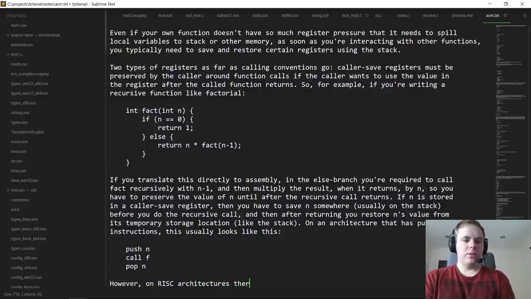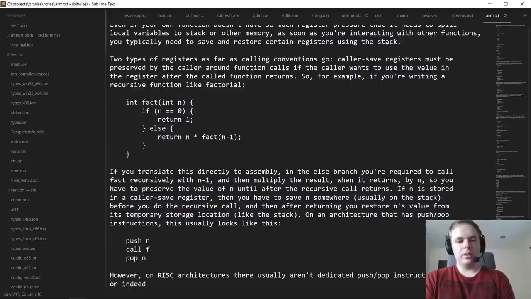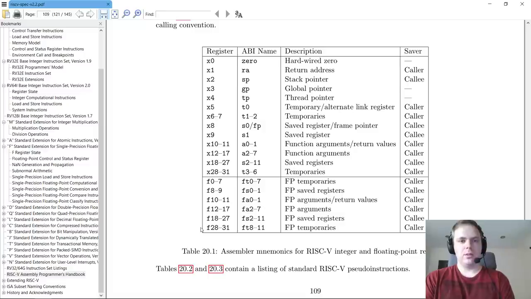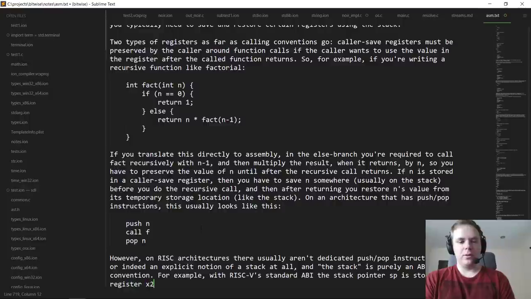However, on RISC architectures, there usually aren't dedicated push pop instructions, or indeed an explicit notion of a stack at all, and it's purely a convention. The stack is purely an ABI calling convention. For example, on RISC-V, standard ABI, the stack pointer SP is stored in register X2, and the stack grows downwards.